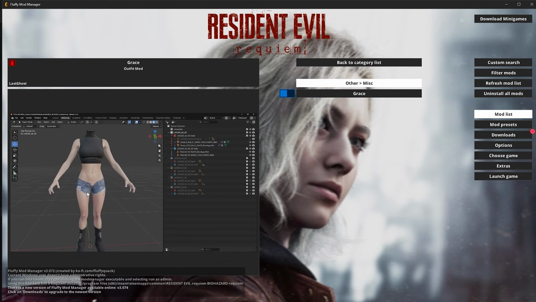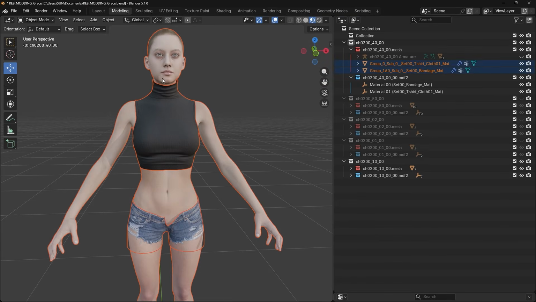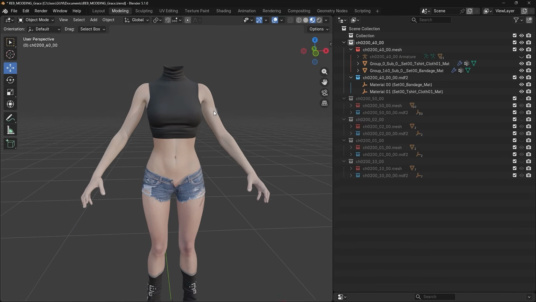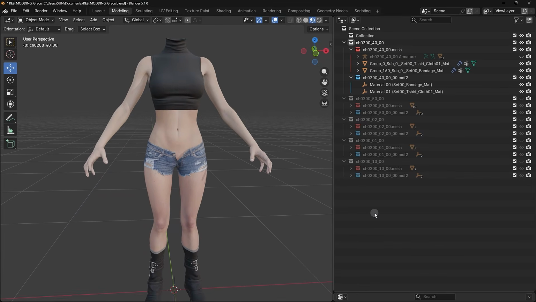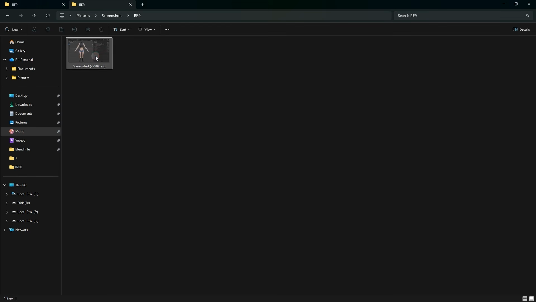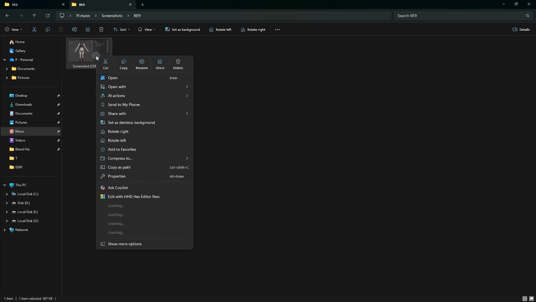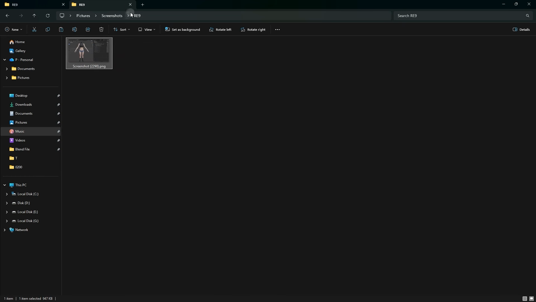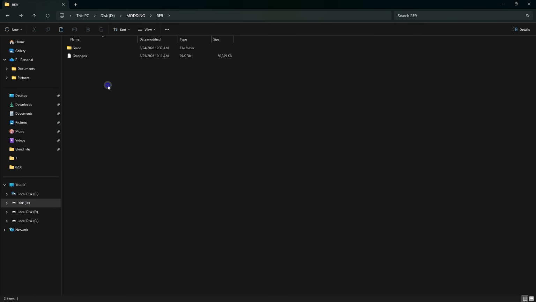So now, let's get our mod file ready. First, let's take a screenshot of our mod in Blender. We'll use this as a preview image for our mod. You can always change it later, but for now, we just need a picture. I will use this one. Place this image in the same folder as your pack file.